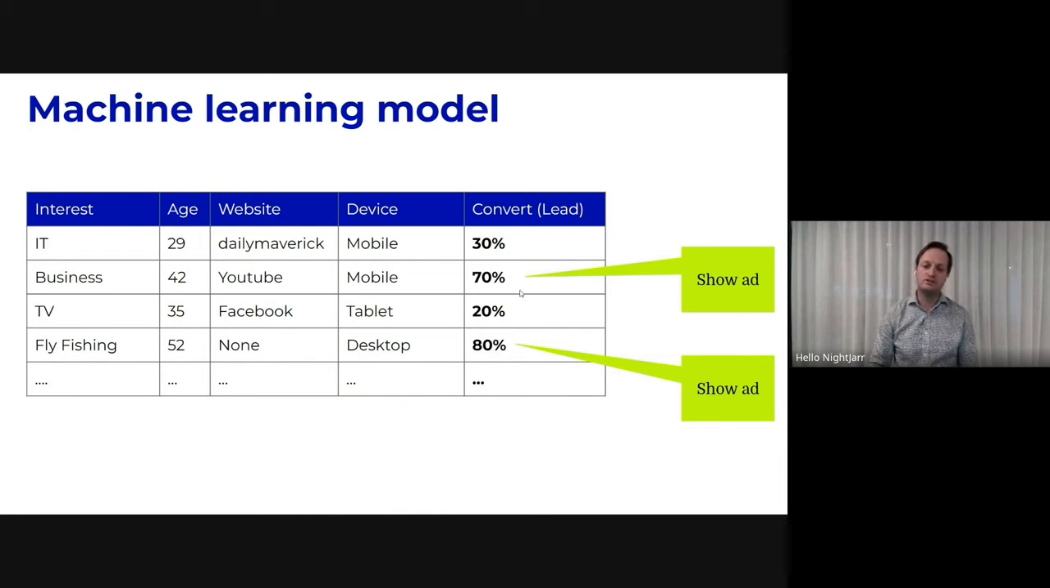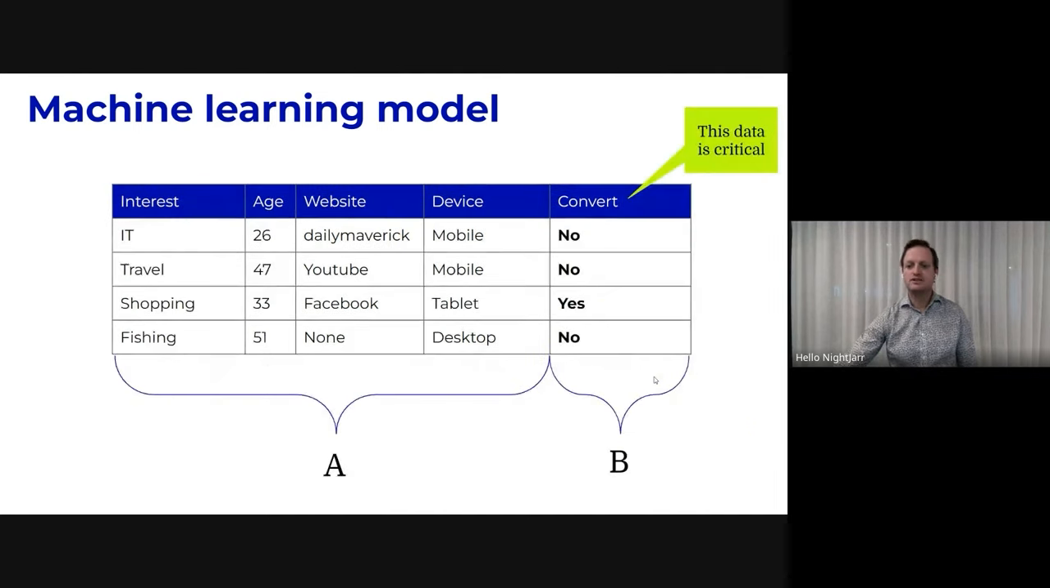And then you let Google decide who to show the ads to. Here, there's a 30% chance of the person converting, so it's not going to show the ad. At 70% it shows the ad, at 80% it shows the ad. Okay, so this is how machine learning works: it learns who is going to convert and who is not. The whole trick to machine learning is that you need to give it B. You need to give it this information. If you don't give it this information, you can't use machine learning. It's as simple as that. It doesn't know what is a lead and what is not a lead.